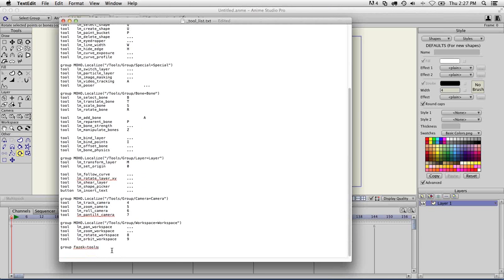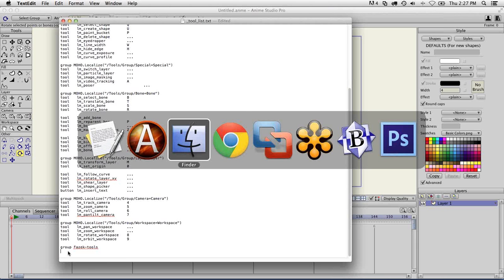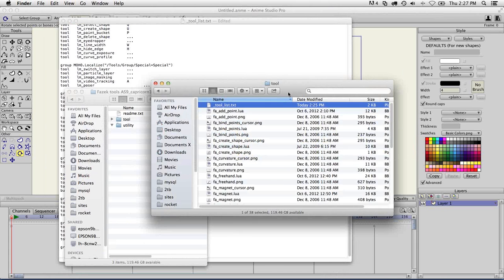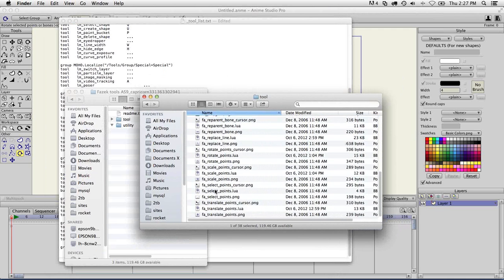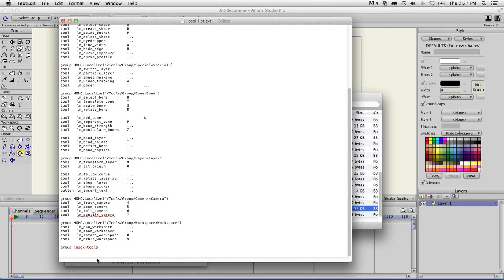So let's go ahead and add a tool. We're just going to add one. I'm going to add a tool to that group. So I'm going to add the translate point tool. So I scroll down here and I find translate points.lua. All scripts have an extension of .lua. That's the format of the way the tool script is written. You only need to get this name right here. So I'm copying the name of that tool.